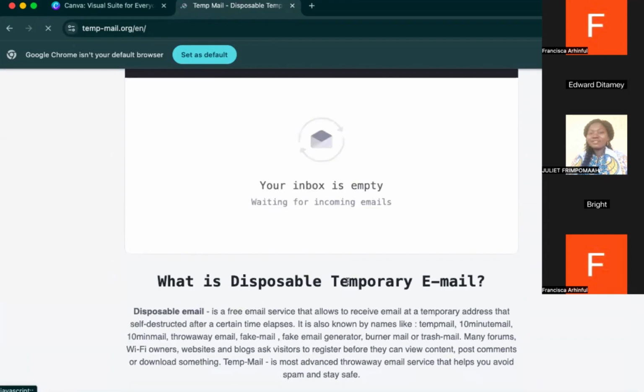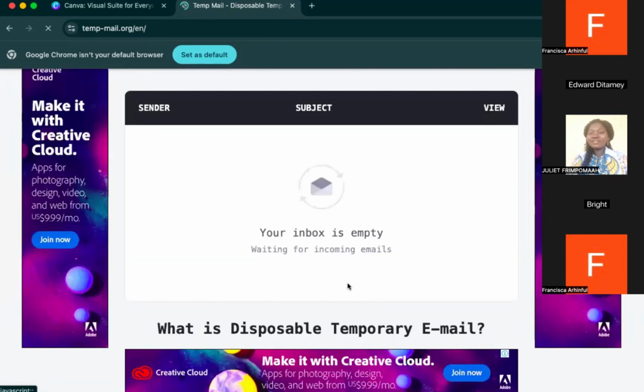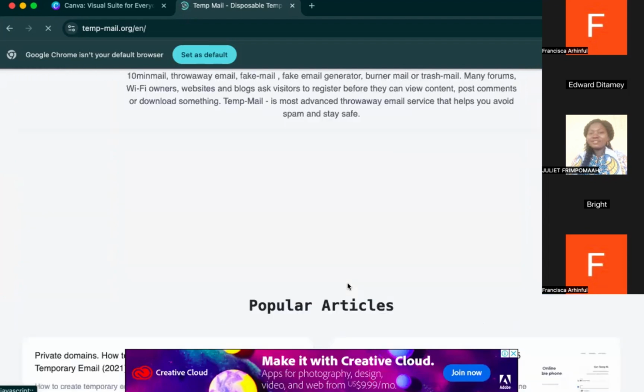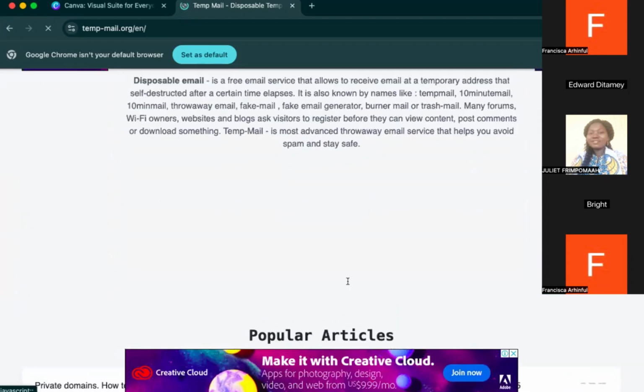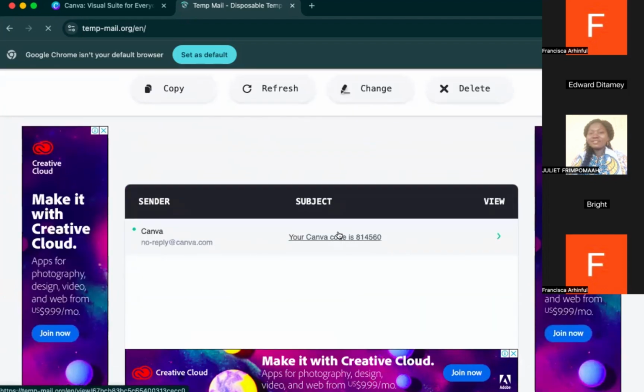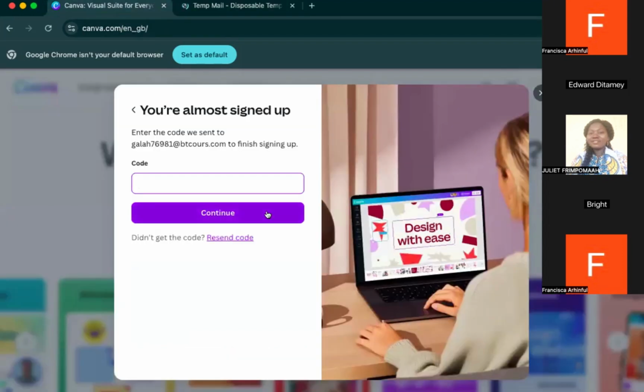So I'm waiting. But if you use your real email, all you have to do now is go to your email account and copy the code from there, right? So after you've gotten the code, you will come back to your Canva interface and just paste it. So this is my code. You can see 814560. So I'll just put it in my head or copy it, 814560. Right? Then you can see it has started loading already.